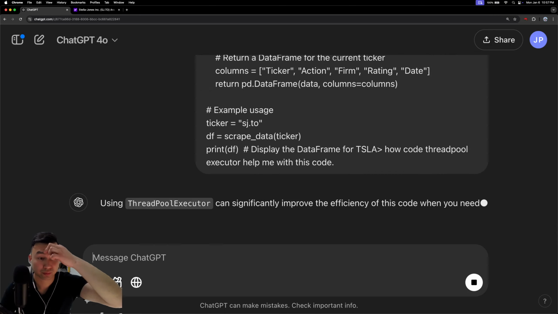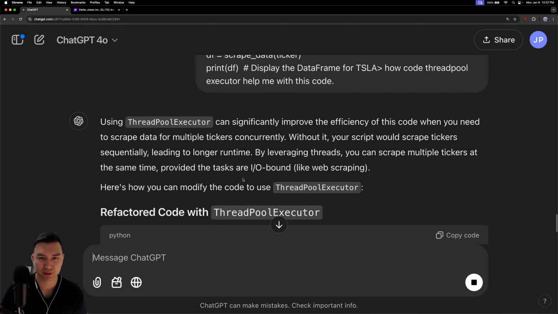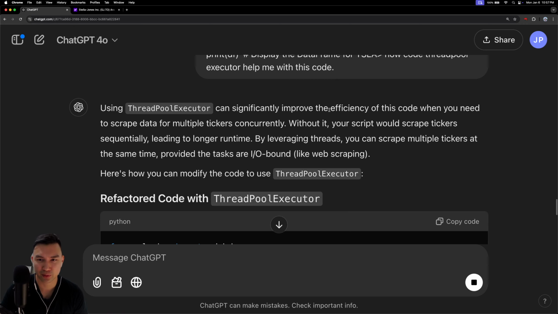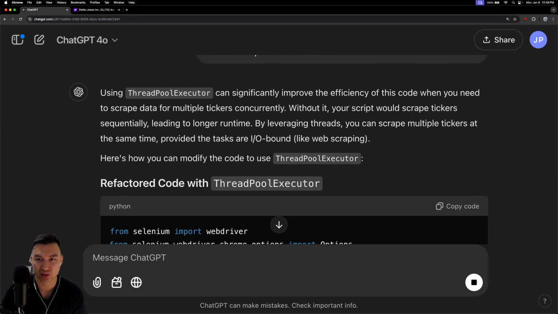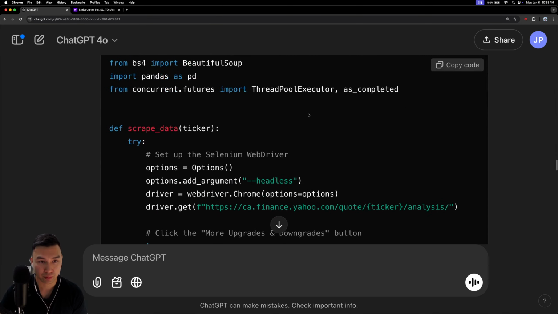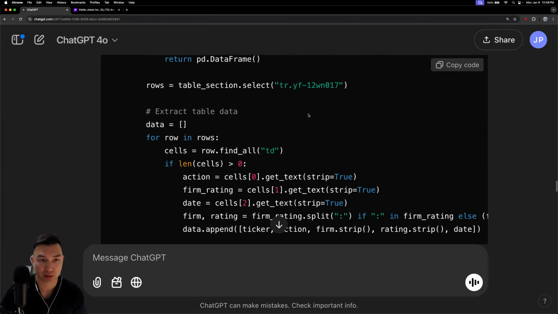Let's see. Using ThreadPoolExecutor can significantly improve the efficiency of this code when you scrape data for multiple tickers concurrently. Without it, your script would scrape tickers sequentially, leading to longer runtime. By leveraging threads, you can scrape multiple tickers at the same time, provided the tasks are I/O bound, like web scraping, which is basically what I'm doing.